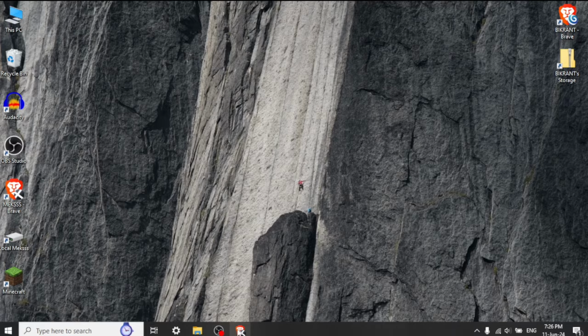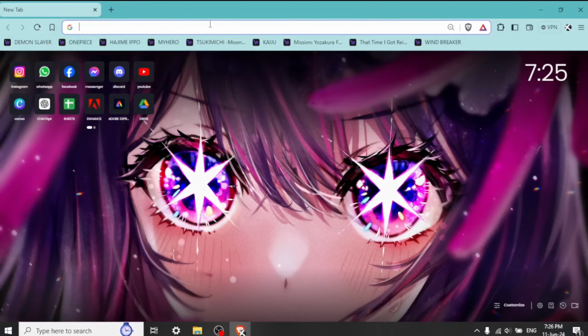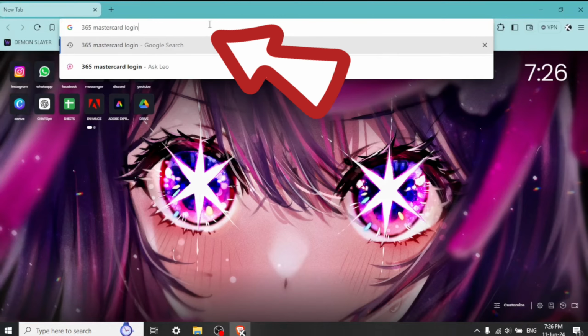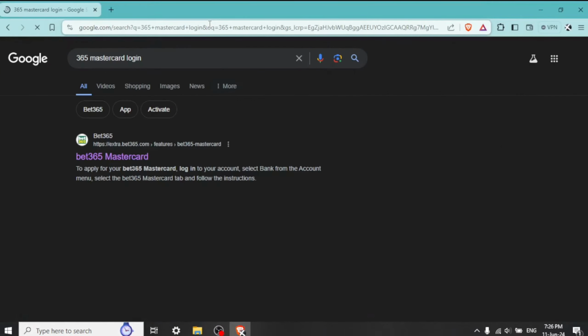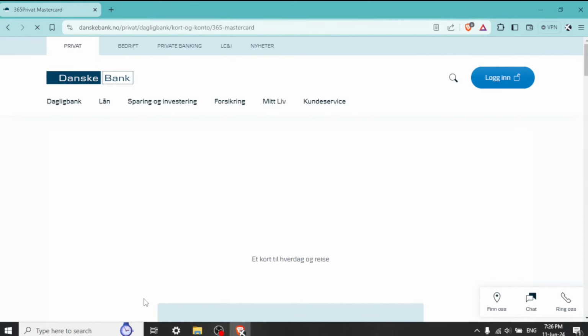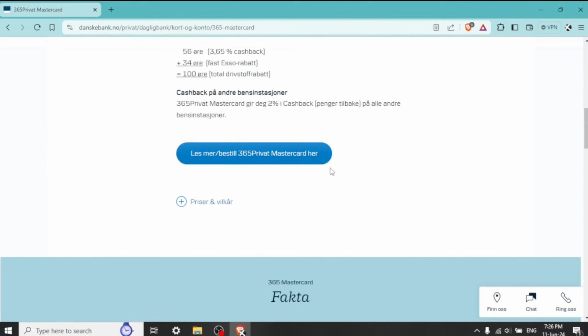Open your web browser. Launch your preferred web browser on your computer. Visit 365 Mastercard. Type 365 Mastercard login into the address bar of your web browser and press enter. Click on the third link, it will take you to the home page. Once you are on the home page, scroll down a little bit and click on this. Click on login located at the top right corner.